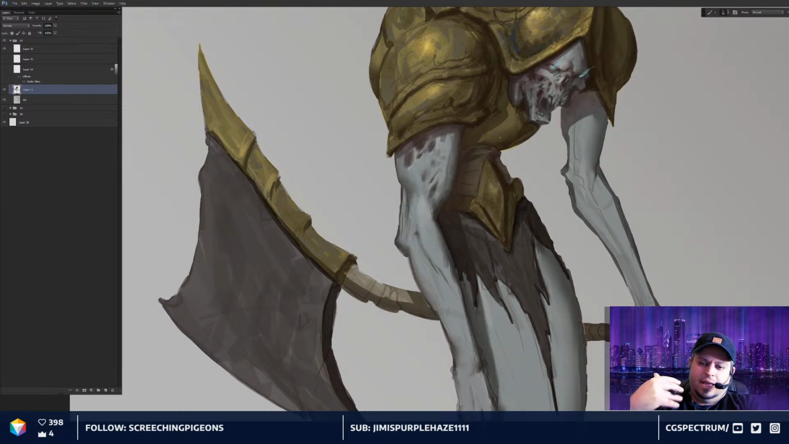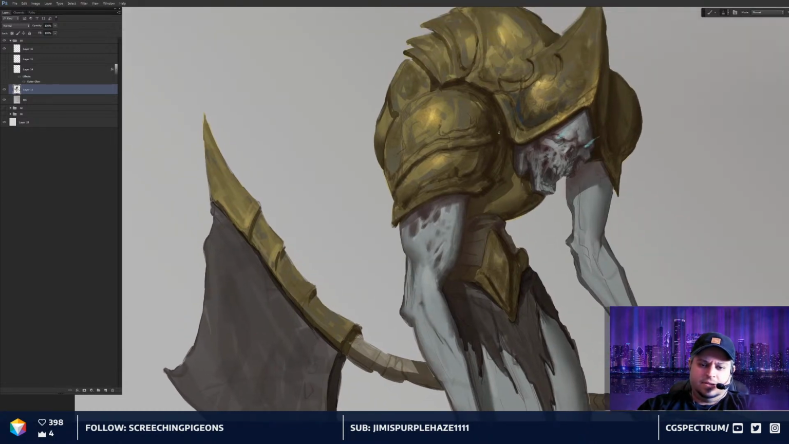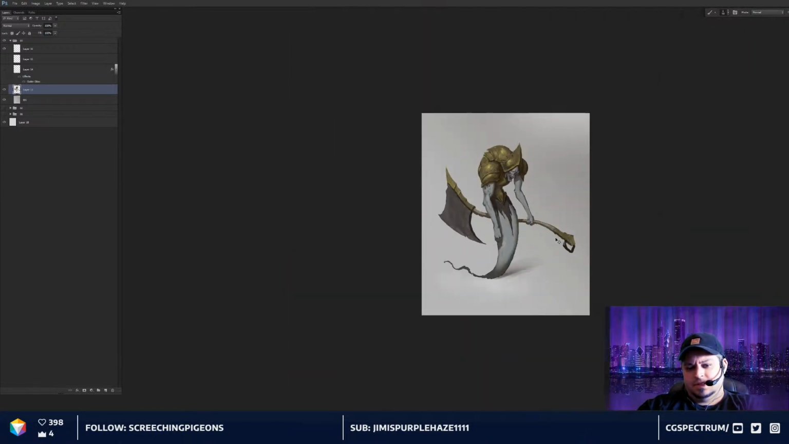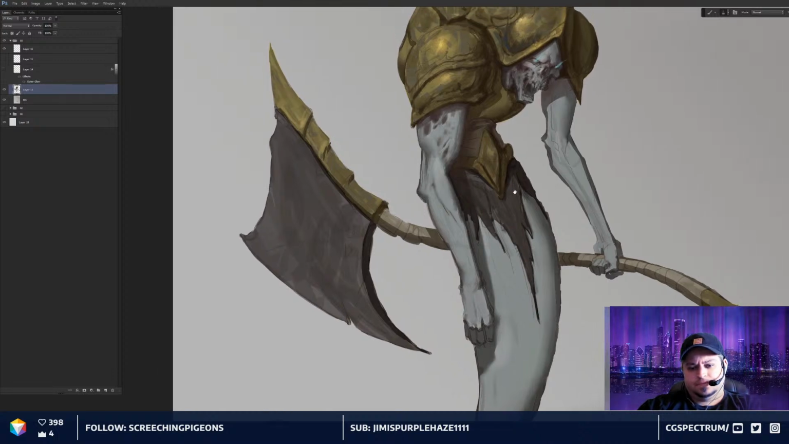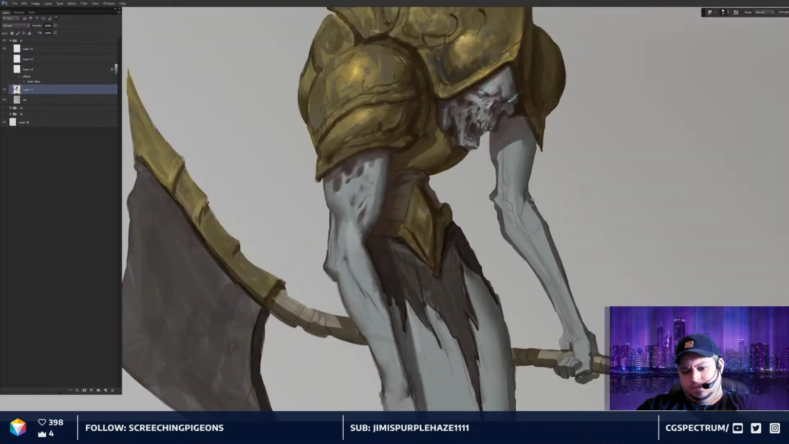And you'll notice I'm zooming in and out a lot. It's just a good habit to get into. Just kind of evaluate things from a distance and from close up. Especially when you're working on details. You want to evaluate the readability of that stuff.